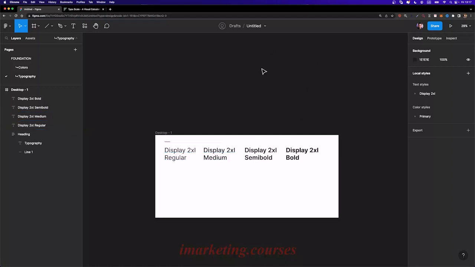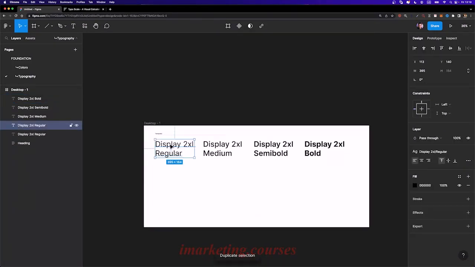So if I just click somewhere around here in my canvas, you will see under the text styles, we have this display 2XL category. And underneath, we have these 4 variations: regular, medium, semi-bold, and bold. With the same size, of course, because we just changed the weight of these text styles. Next, we need to select this one, duplicate it, move it down, and just rename it to display XL instead of 2XL. Again, regular, detach it from its style.